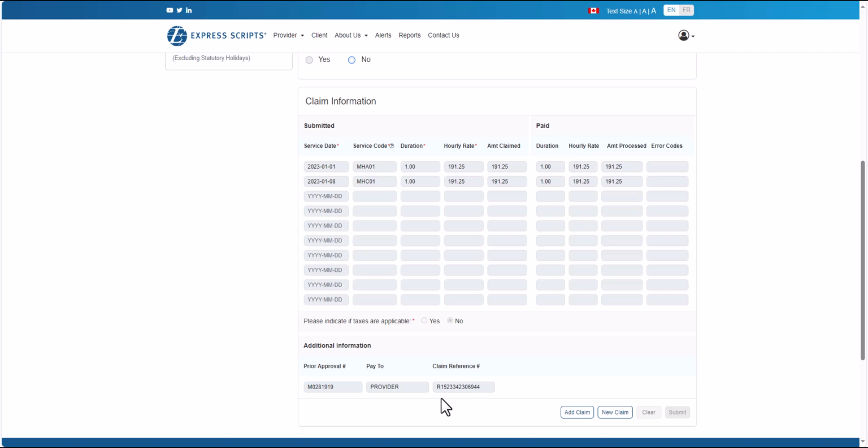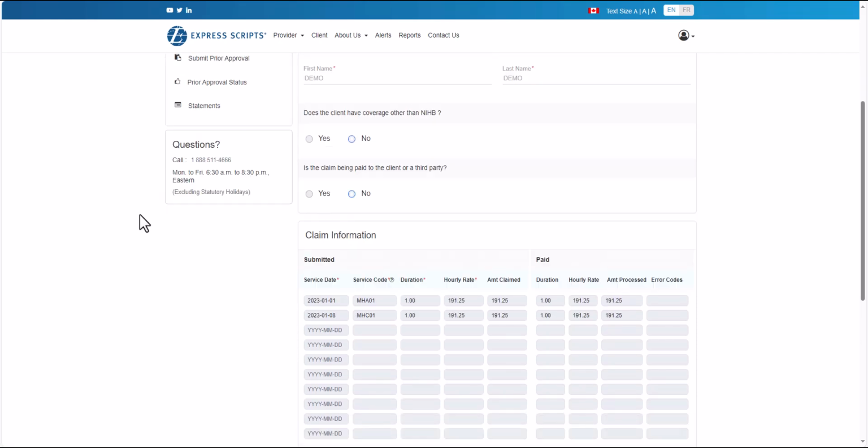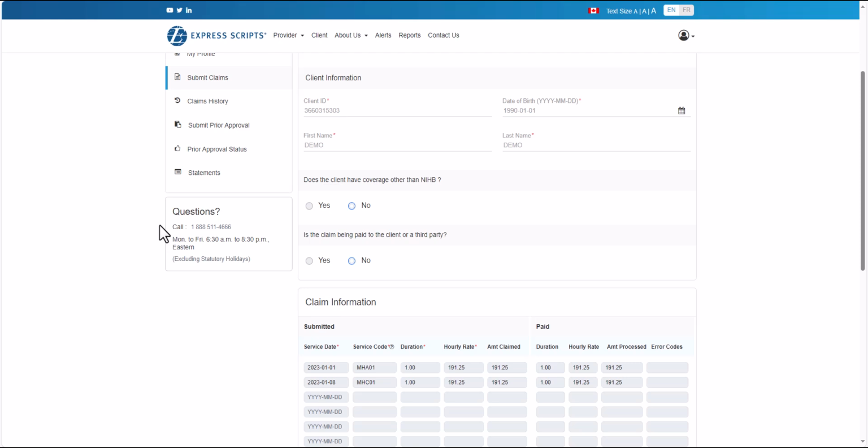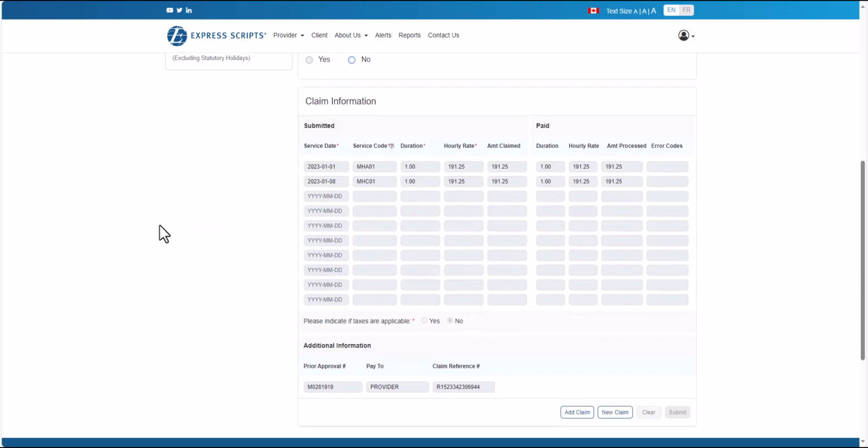All questions regarding your claim submission can be directed to the NIHB call center at Express Scripts Canada at 1-888-511-4666. If you need to submit a new claim for the same client, click the Add Claim button. If you need to submit a new claim for a different client, click the New Claim button.